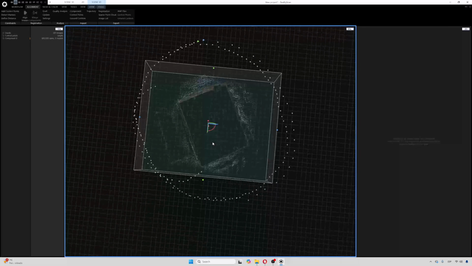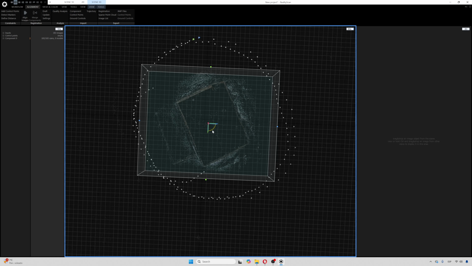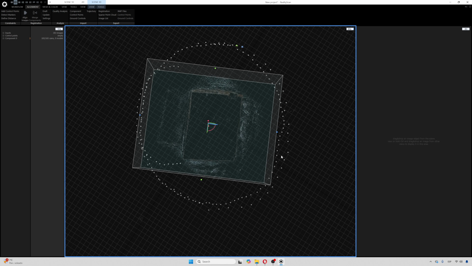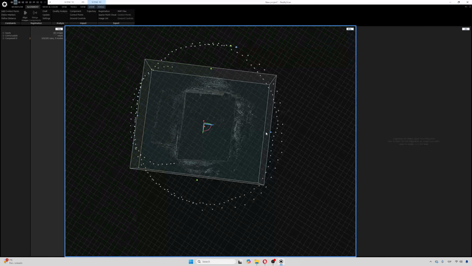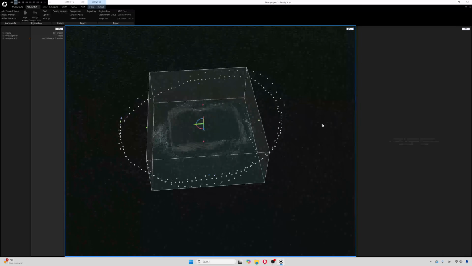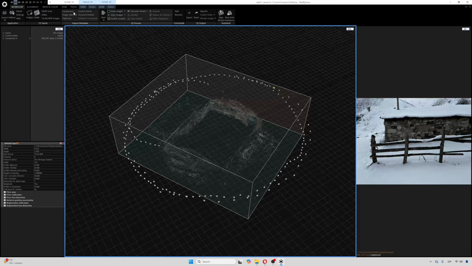So that's pretty much it. I'm going to get this bounding box and align it a little bit better with my house, or my little cabin. Okay, it's fully covered, so that's all good. All right, so we're ready to export the Colmap data.